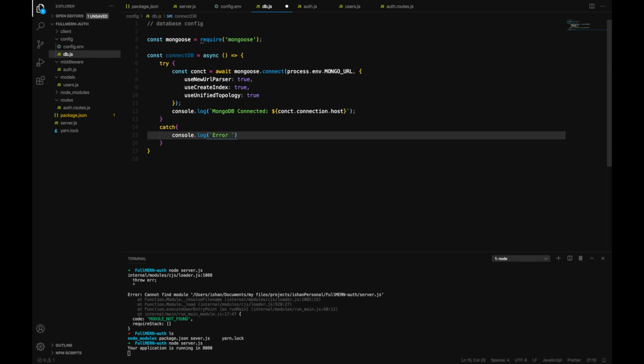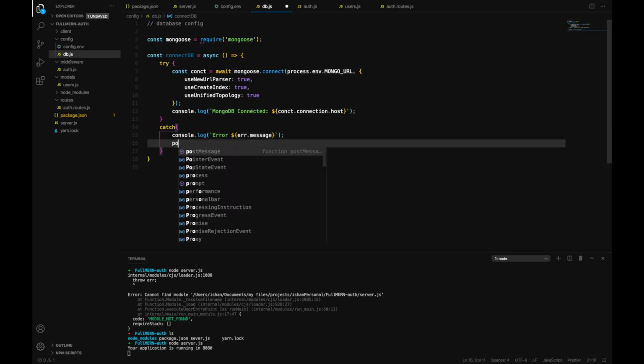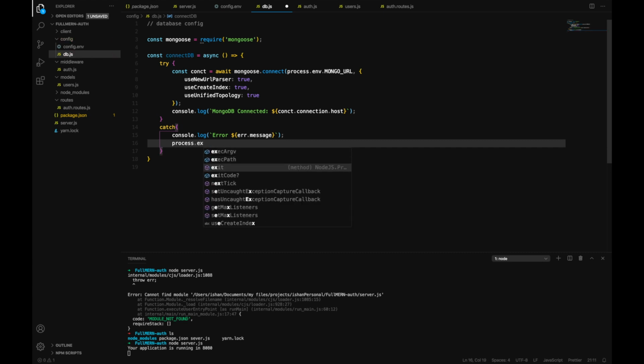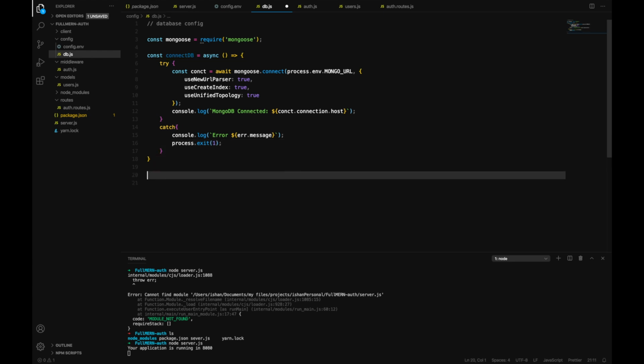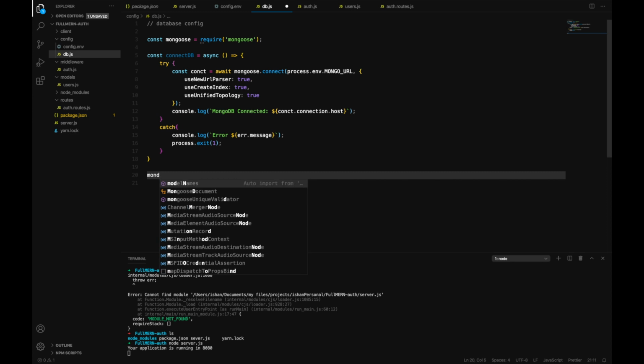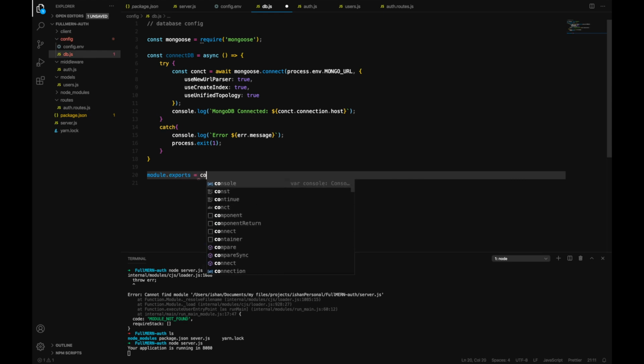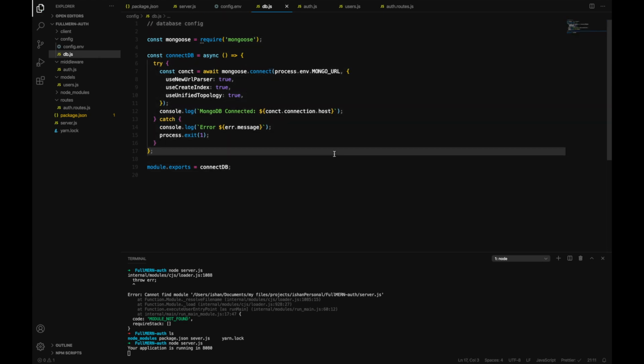So it would be error, and we would also print down the error message with error.message, and we will stop everything that's running with process.exit and pass down one here. And then I think we need to export our module as well, and then choose connectDB. So I think we are pretty much fine with our config of database.